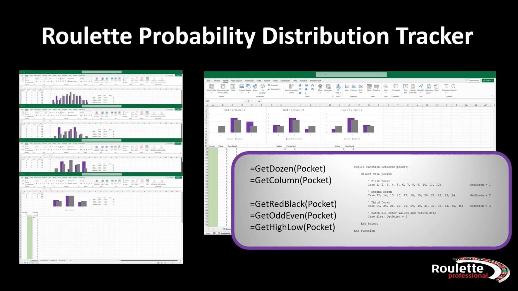Monitoring the dozens and columns simultaneously, or all of the even money bets, increases our chances of finding outliers in the data from a live game, making it easier to identify suitable bets.